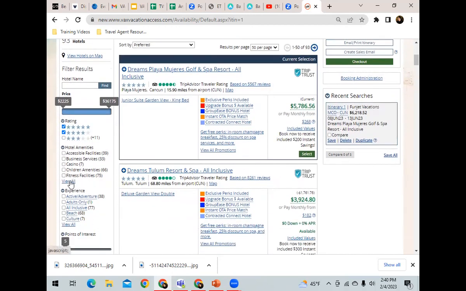Now, for instance, if they need some children amenities, maybe they're going with their children, they want to make sure it's family oriented, okay? Maybe you got a client that wants adults only. They don't want to be around children at all, okay? You can select that as well.